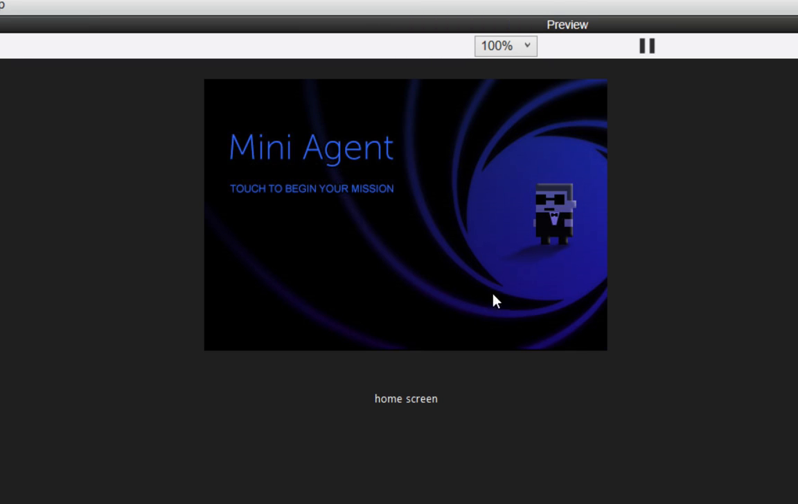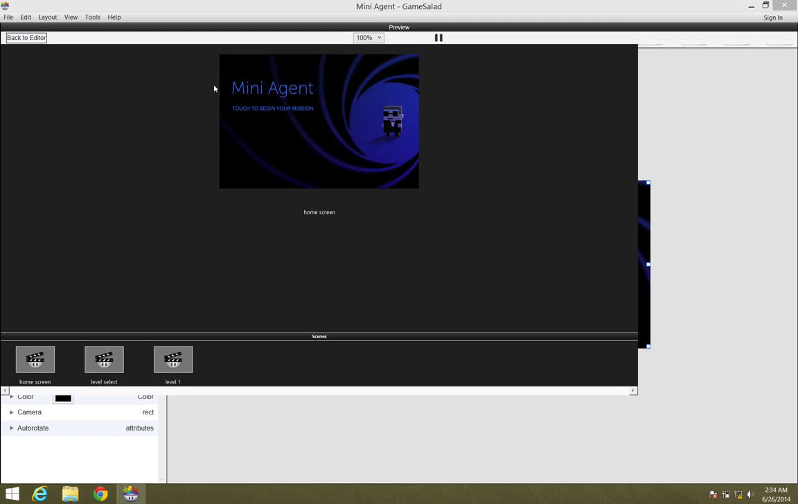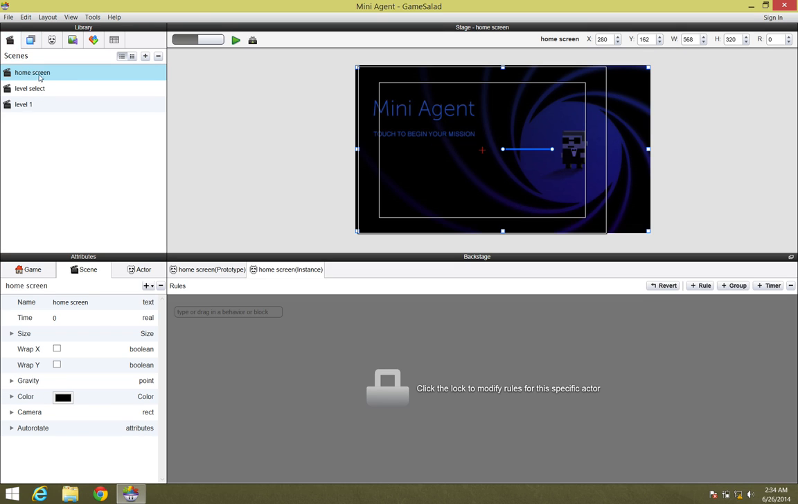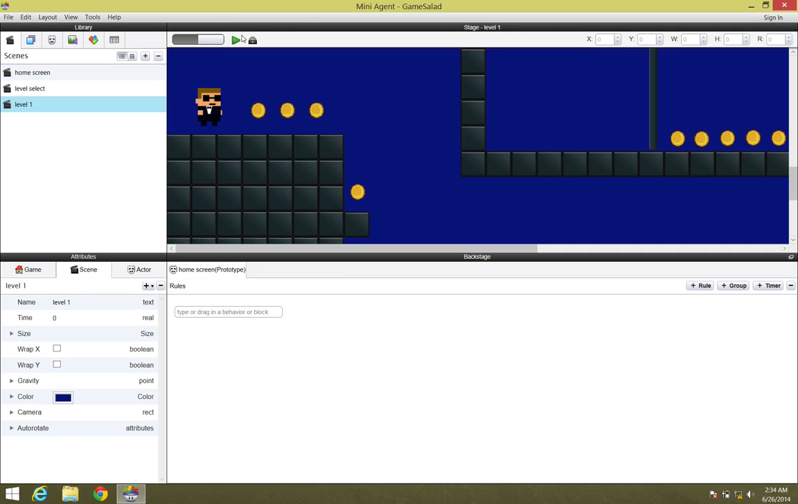Now if you don't end up on this scene and you're actually back on level 1, it's just because you didn't have it selected over here. So you can see I have home screen selected, but if I had level 1 selected and then hit preview, of course we'd be previewing just level 1.